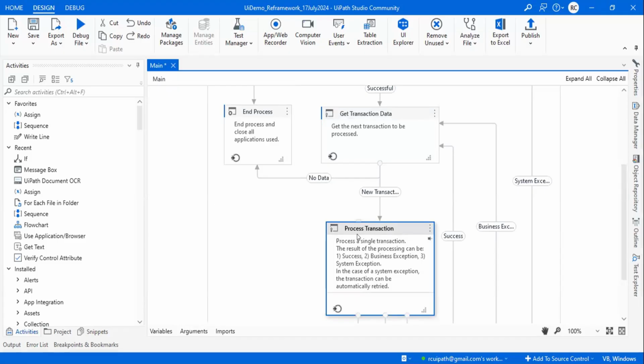And now we will talk about the exception, right? So there are two exceptions. First one is business exception. Second one is a system exception. So what is the difference between business and system exception? First of all, exception means error, right? So we'll talk about business exception.